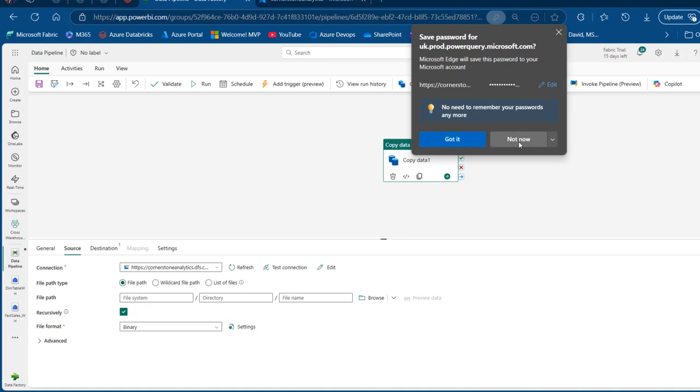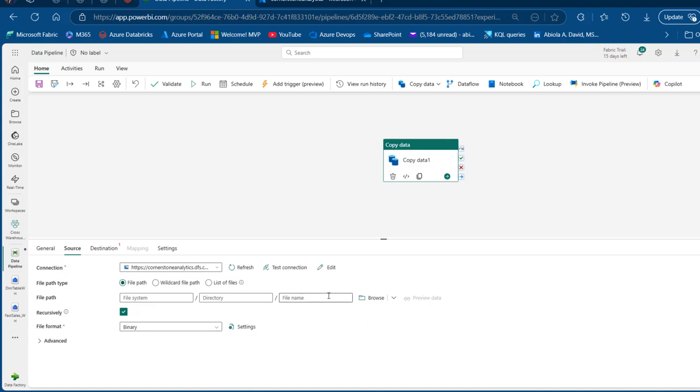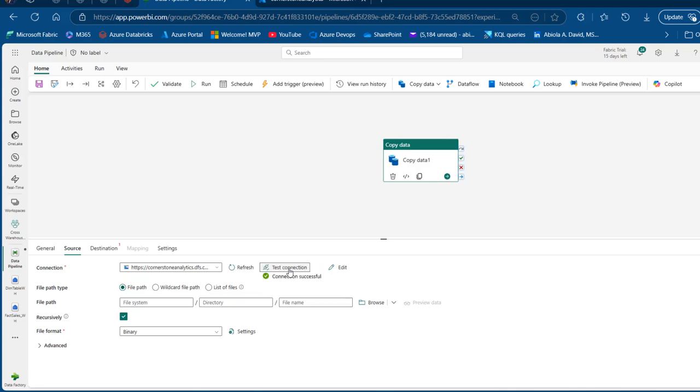So I'm going to click on this, not now. Now, just for the sake of argument, I'm going to click on this test connection again, just to verify that we have a successful connection. Okay, so we can say connection successful. Now we want to move to the file path type.